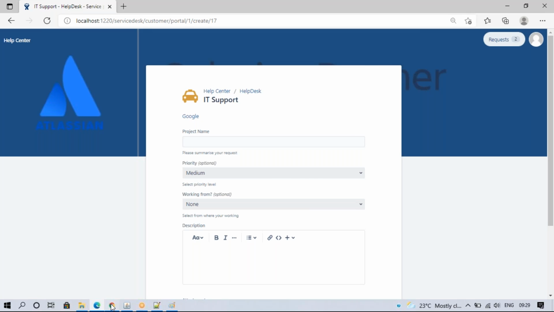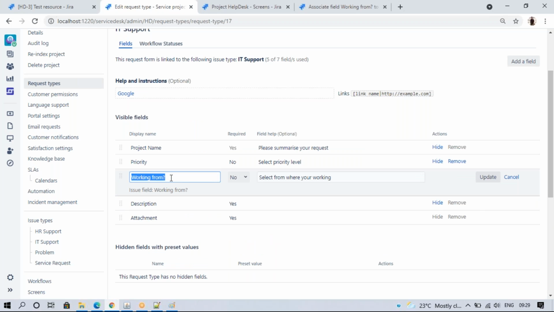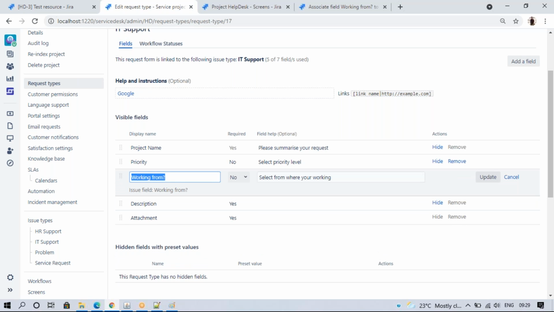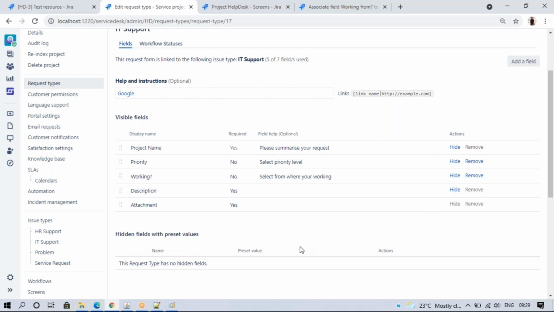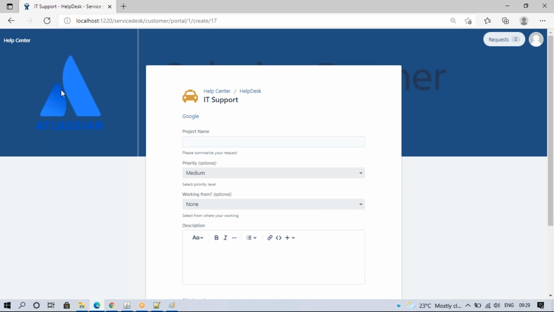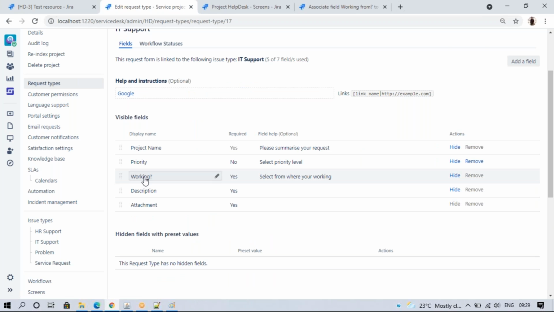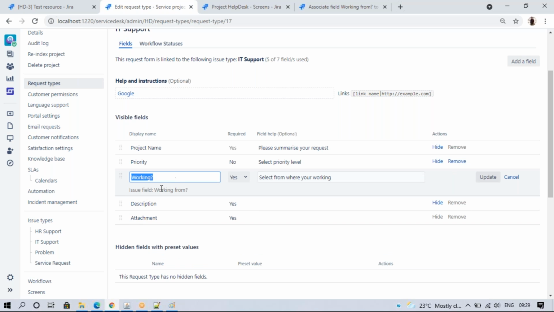See the same. So working from. Okay, so all fields I can change here. Like I'll change this to full description or change from. I'll change this to something else. Working from. I'll just put it as working. So I can see only working here. Yeah, when you create the ticket in Jira, you can see it is only working from, because the issue field is working from, but you can see working here.